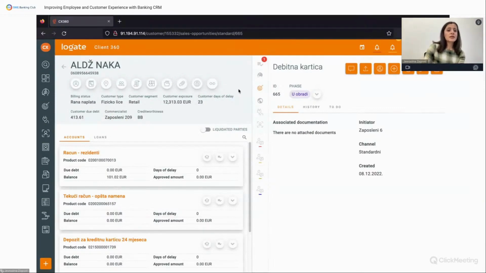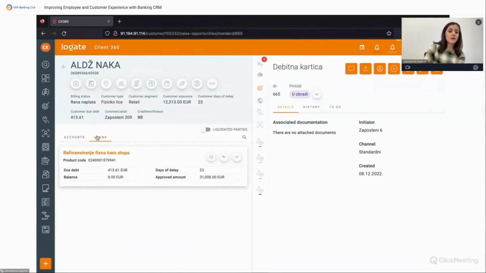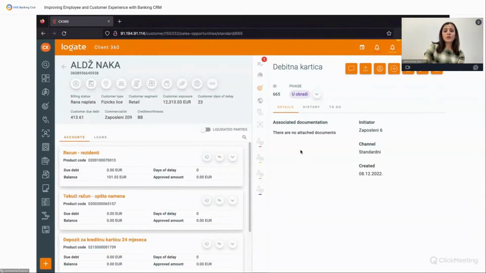And here you can see all the bank services and products that this particular client purchased or uses. I see here that this client has some accounts and some loans that would be interesting for a further demo presentation. But when talking about sales opportunities related to this client, I can see that there is a sales opportunity regarding a debit card. That's the Montenegrin word for debit card.